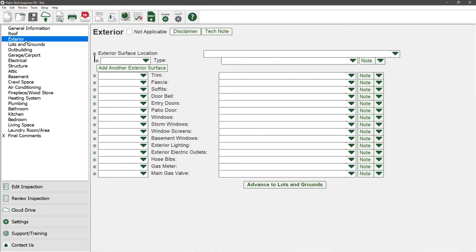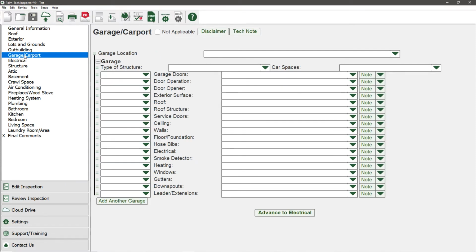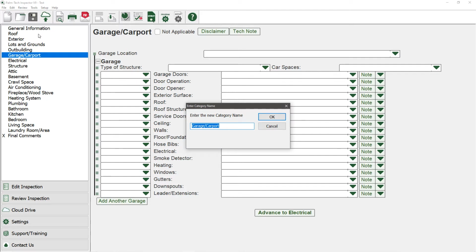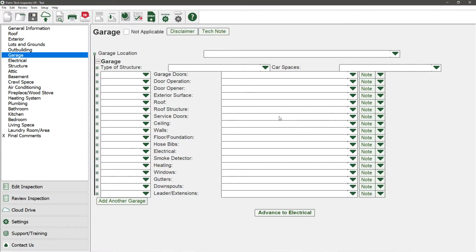Another change inspectors like to make is to rename the categories. Let's say instead of it being named garage and carport, you prefer to say garage. You can do this by going to Tools, Rename Category. Here we simply make the desired changes. When finished, click on OK, and as you can see, the category is now called Garage.